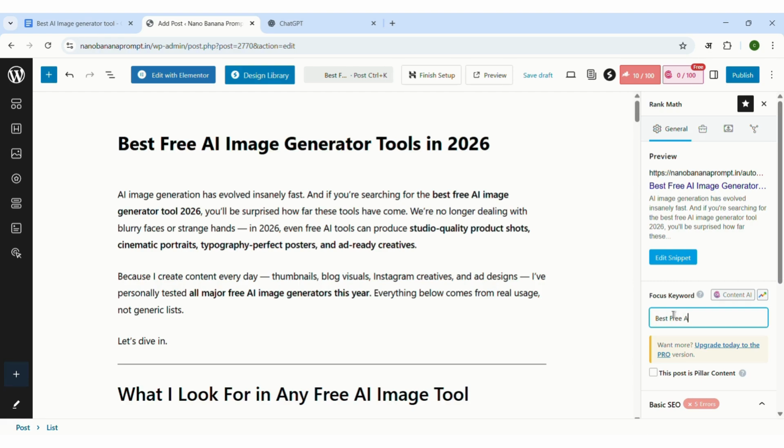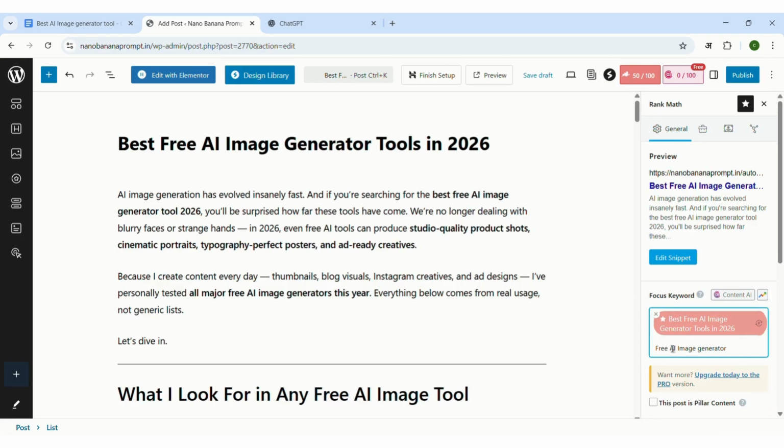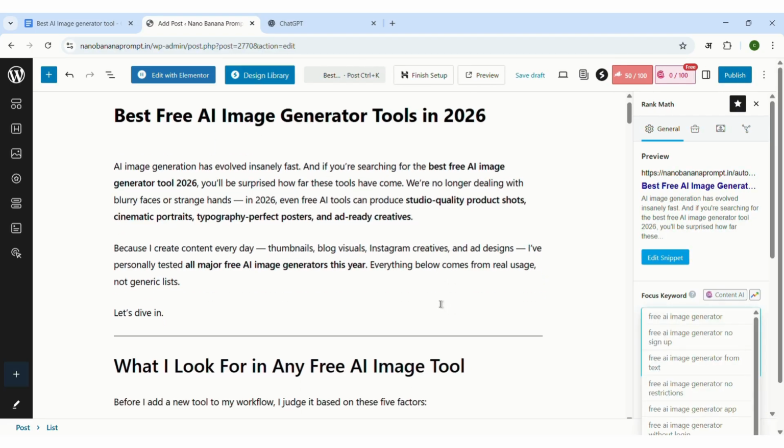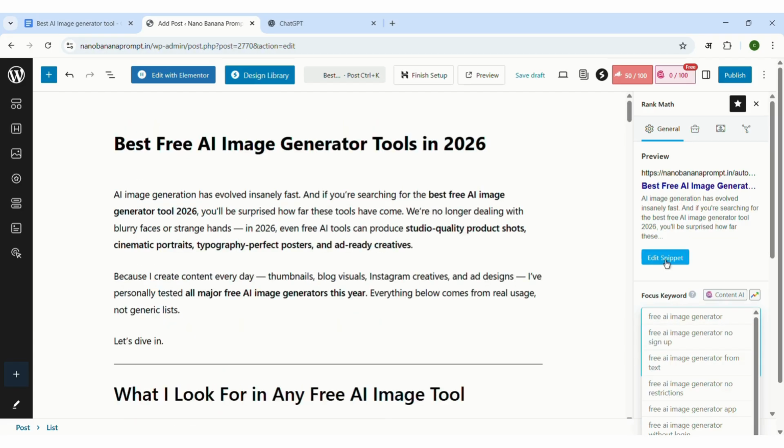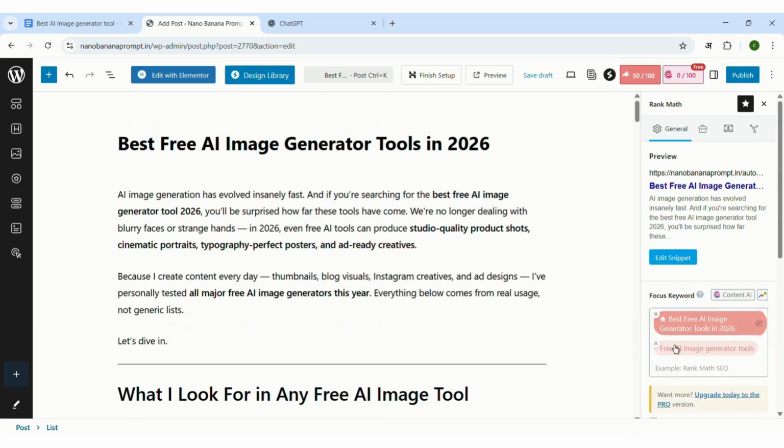Your focus keyword is the main primary keyword of your blog, and Rank Math analyzes your entire content around this keyword to help you get the perfect SEO score. The best part is that Rank Math lets you add up to 5 focus keywords for a single blog post, while most other plugins only allow 1. I've added 2 focus keywords here, and now we'll optimize the entire blog according to these keywords so we can improve our ranking potential.